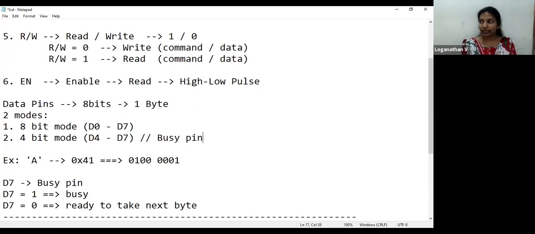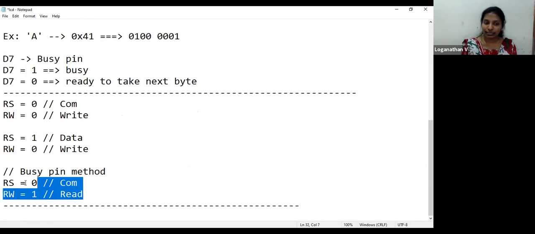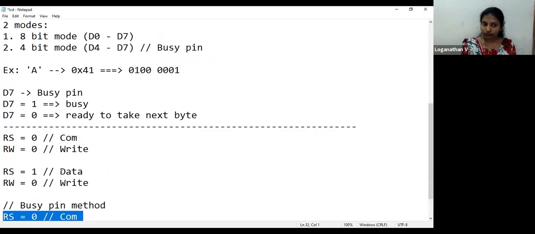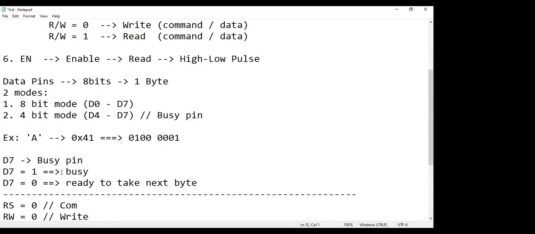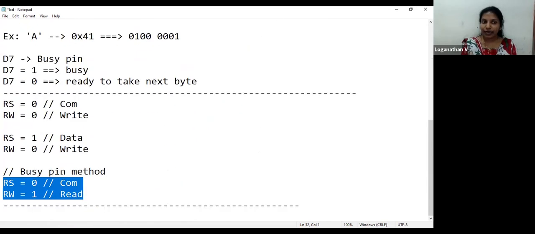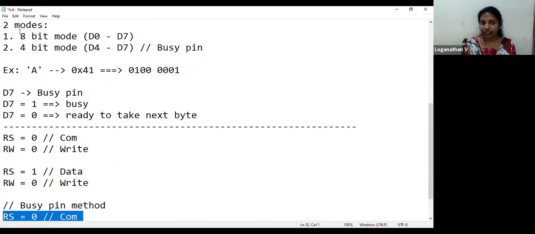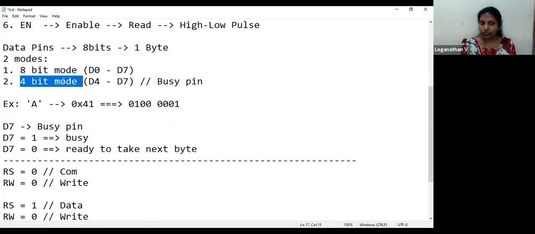The reason to select the higher nibble is that D7 will act internally as the busy pin, and that will act only when the configuration is set as this. Clear? Any doubts? No doubts? So we have three control pins and the data pins. In the data pins, either you can go for 8-bit mode or 4-bit mode. For 8-bit mode, D0 to D7, all as usual you will take. If it is 4-bit, we will not program D0 to D3. We will be programming D4 to D7 because D7 will have this busy pin concept.